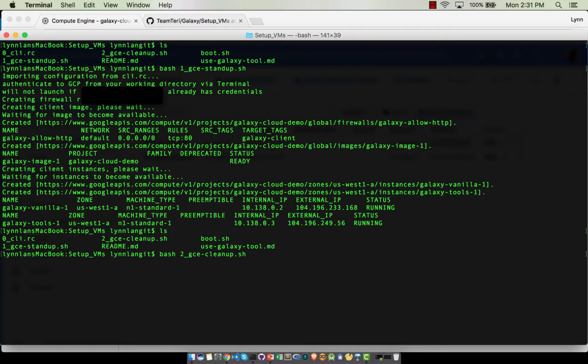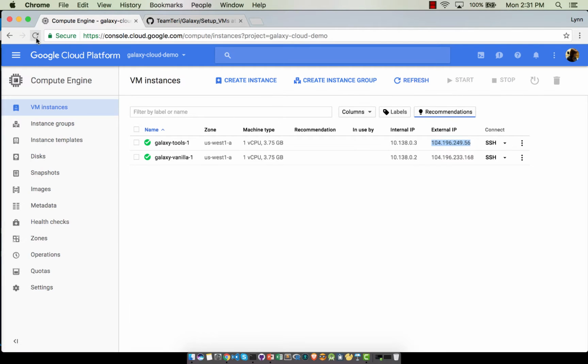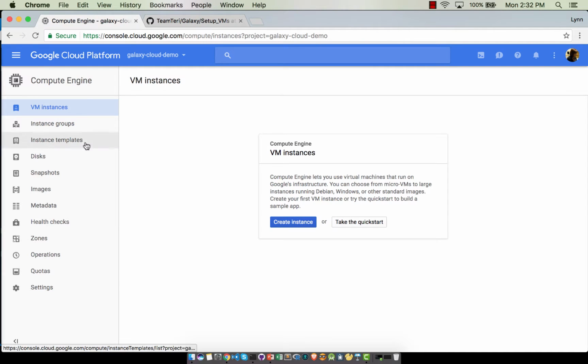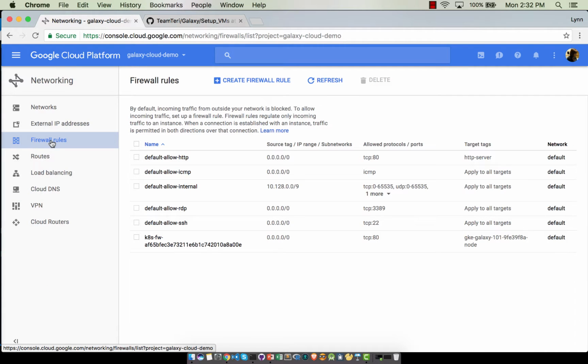So in running our cleanup script, it's going to remove the firewall rule, delete the image, and delete the instances. And the script is completed, so let's validate on the console. And if we refresh, our instances are gone, our image is gone, and our firewall rule is gone.